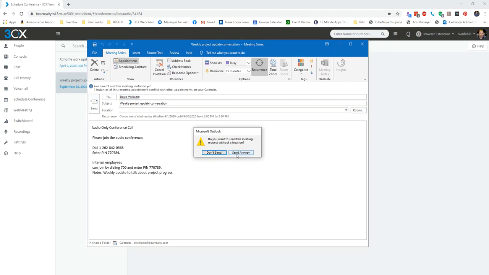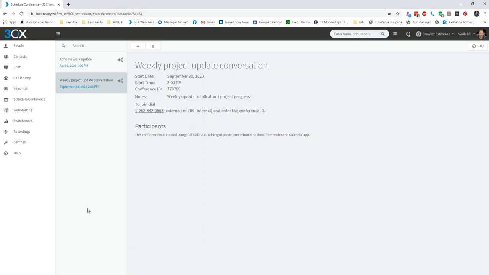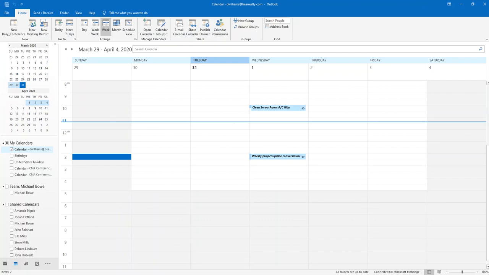Oh, I almost forgot. So we'll say don't send. So location in here, if you want to, you can just type phone conference so that everybody knows it's just an audio conference. When it comes time for that actual meeting, you can go into the calendar section of Outlook and then go to the meeting itself.